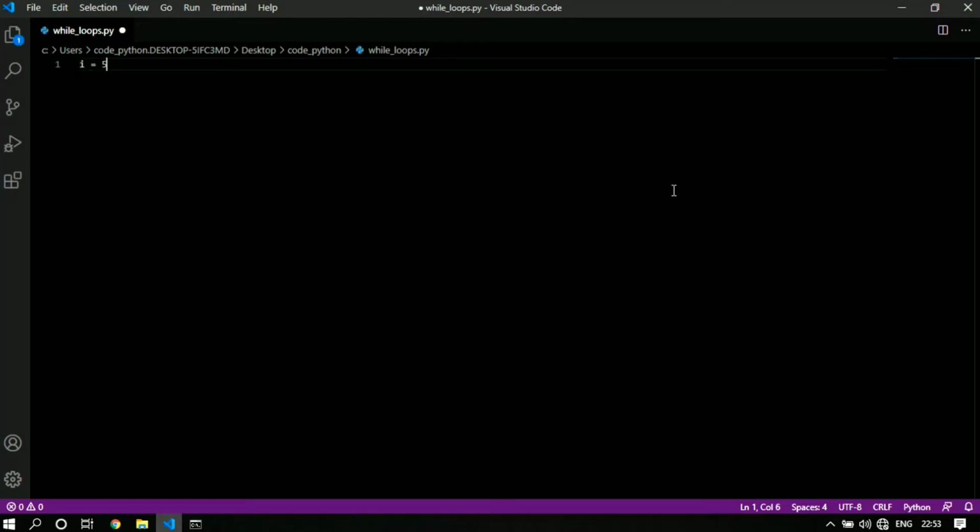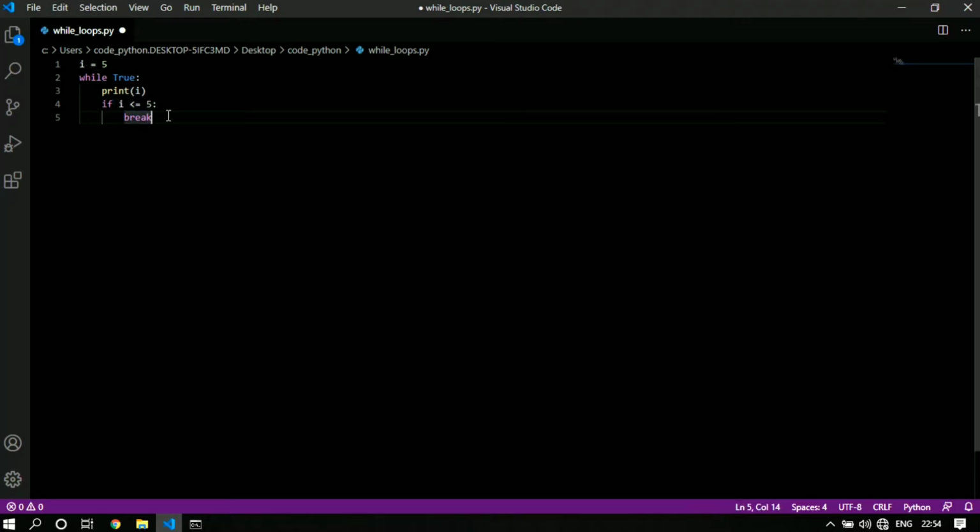I'm going to define I equals to 5. I'm going to write while true. I'm going to print the value of I, and I'm also going to check if I is less than equals to 5, and I'm going to break if this is true. If this expression is evaluated true, then the loop is going to break and come out. So in this case, no matter whether the expression is false or true, the value of I is going to get printed at least once. So this is how we can imitate a do while loop here.